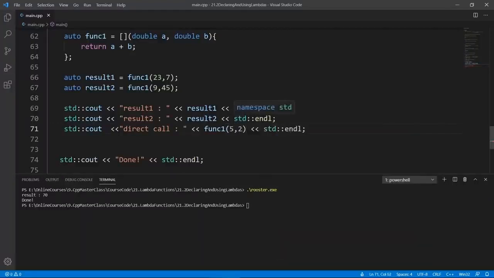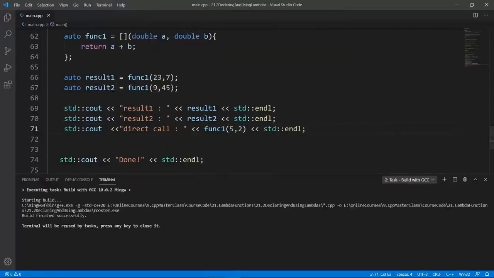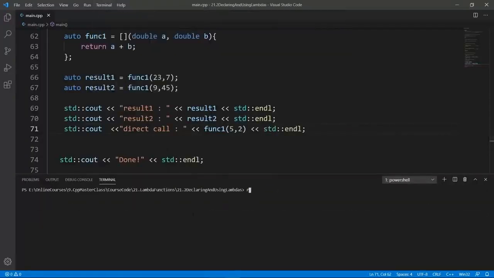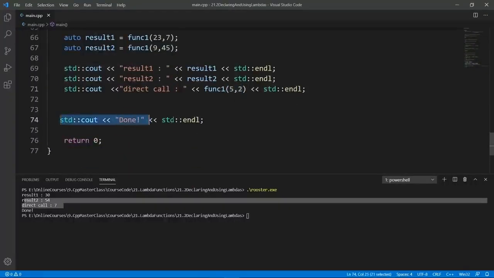If we build our program, let's do that with GCC. The build is going to be good. We can clear and run rooster. We're going to have result1 is 30, which is 23 and 7, so the sum is 30. The second one should say 54 because that's the sum, and the third one should say 7 because that's the sum of 5 and 2, and it is what we have here. And after that, we're going to see that our program is done.